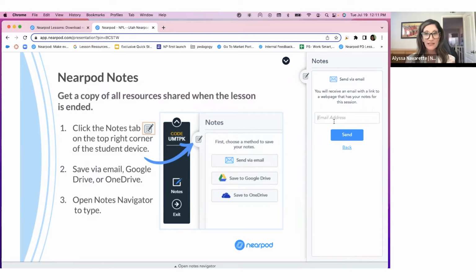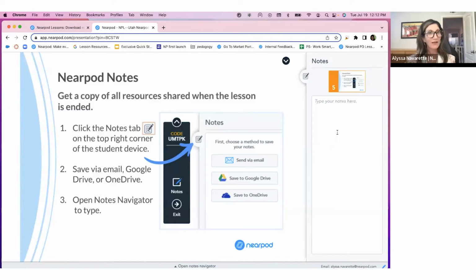I usually select email. You could select to share it to your Google Drive if you wanted to. I like email better right now. So I put my email in there, elissa.navarrete@nearpod.com, and I click send. And now I will get a copy of all of these resources. I can also just write any notes. Any notes that I take along the way, I just jot them down. I don't even need to worry about pencil and paper for that. And it will just come right to my email.